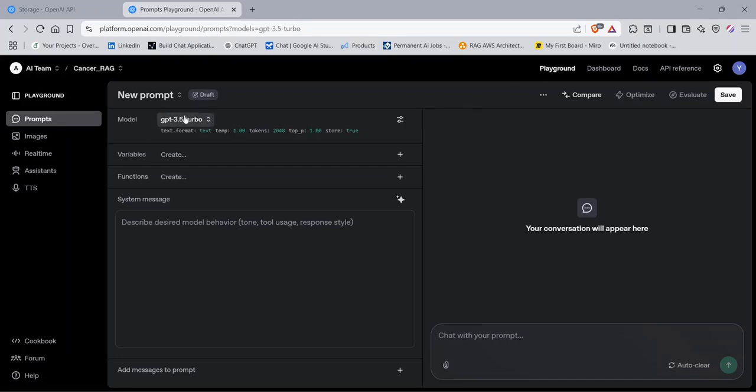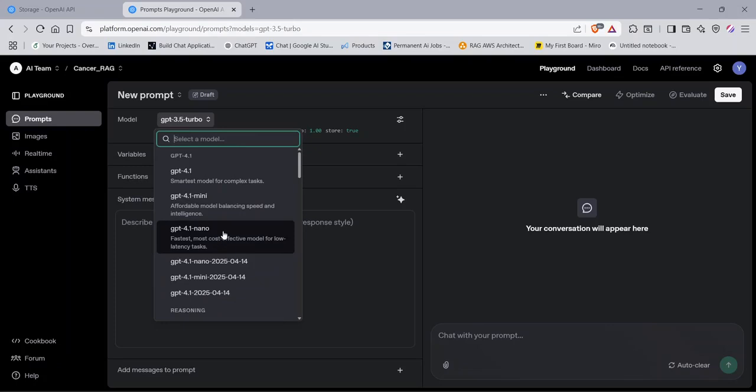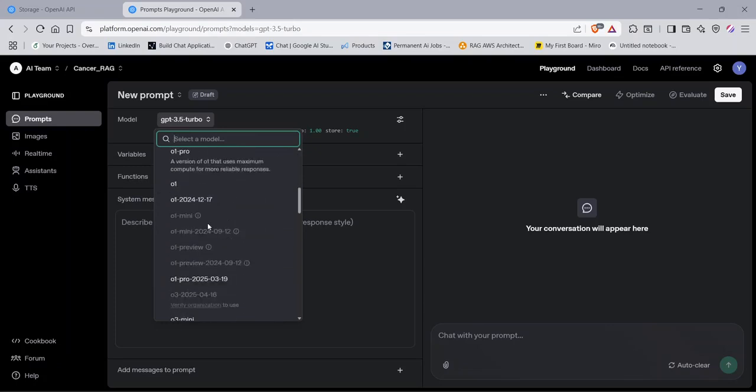Let's say you want to test the model 4o, or let's go with something like 4o mini.